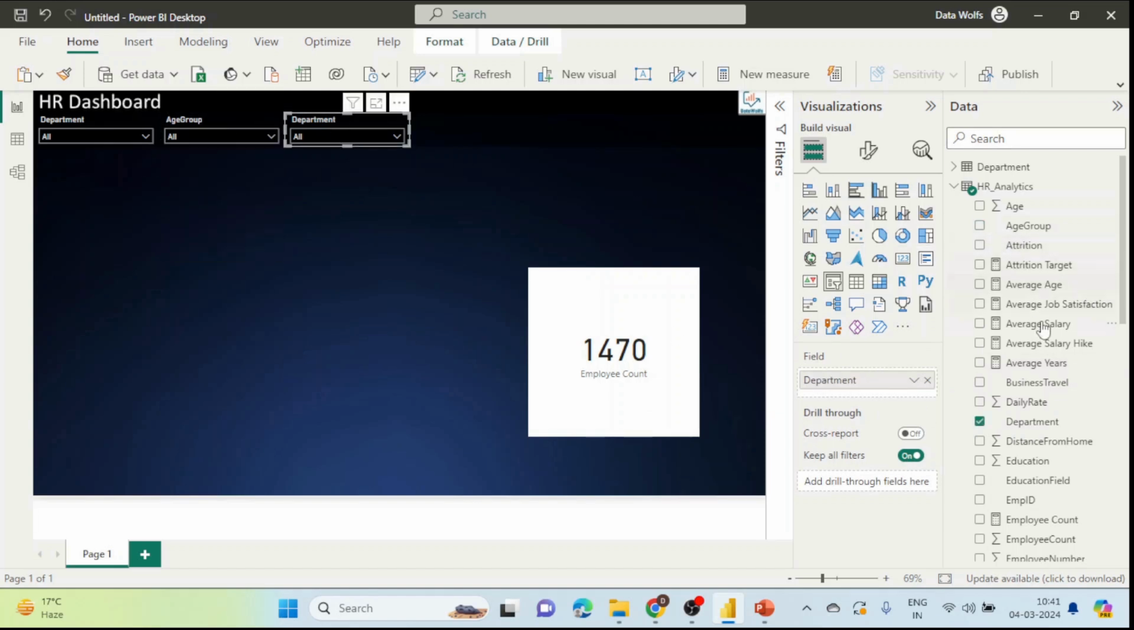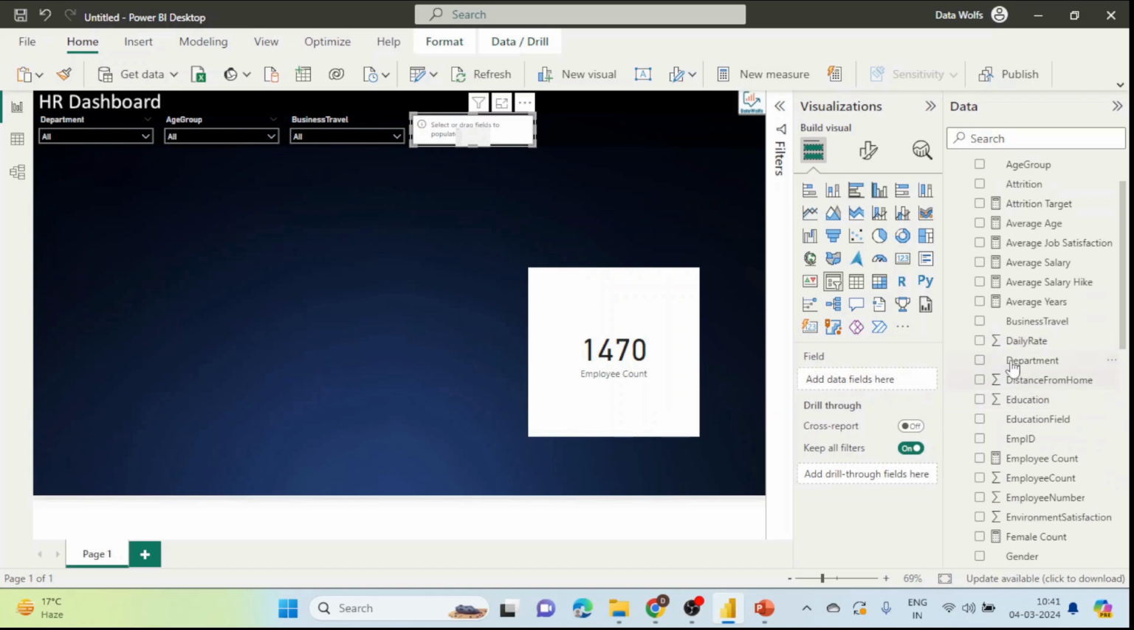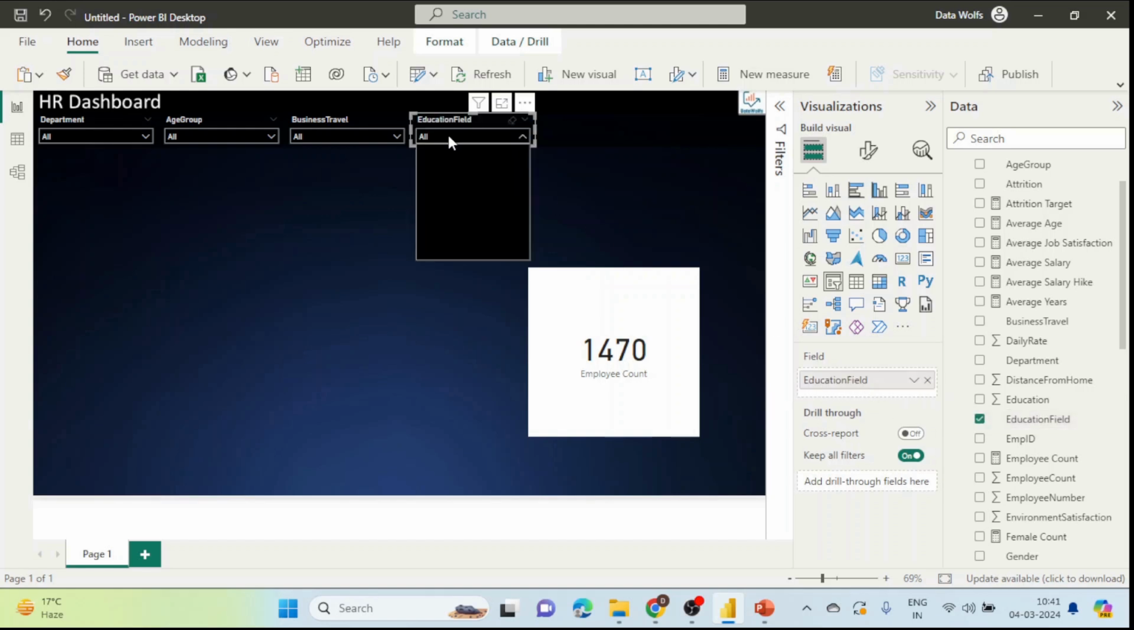Now after that, let's add business travel, whether he travels on business. So he's a traveler, non-traveler, travels rarely. So we have added the slicers. Now we will copy it again, paste it. Now remove this. We have already added department. We can add education field here. So you can see these are the education fields.